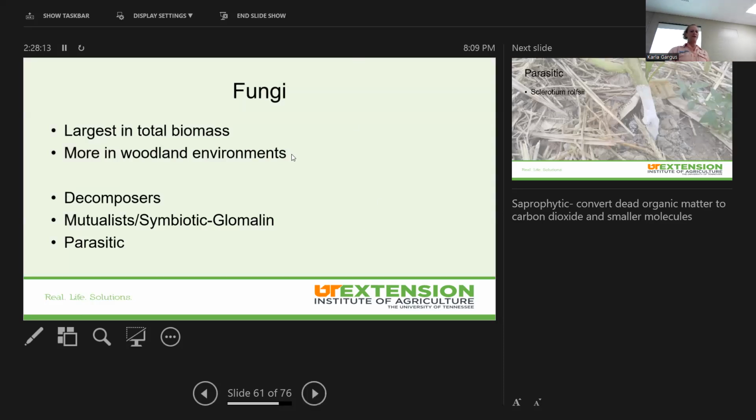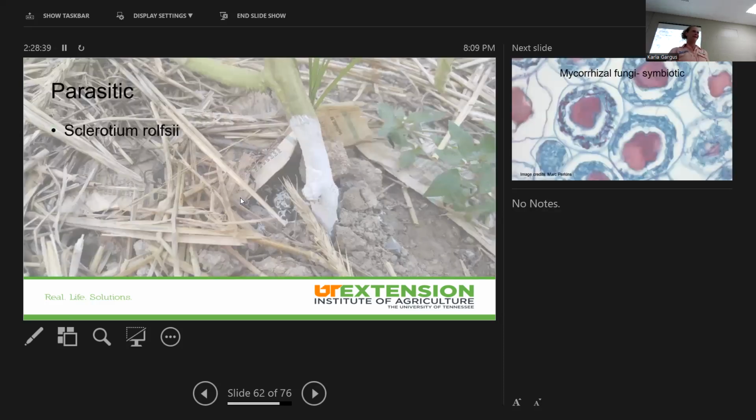So fungi, largest in total biomass, you can see it below the soil, above the soil. I had some questions earlier this week about mushrooms popping up because of the rain. Well, those mushroom spores have just been kind of dormant down there, waiting for the right conditions for them to grow. They're fungi. They need water. But don't eat them till you know what they are. And I don't identify mushrooms. You only get one chance to really find out if it's deadly or not.